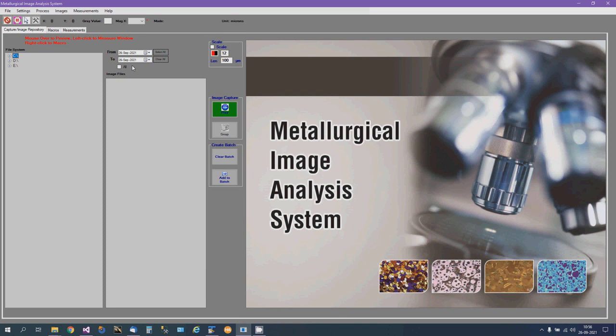As shown in the previous video, this is the main interface screen that you will have, from where you do all your operations, either the configurations or calibrations or image analysis or image capture, whatever operations you wanted to do. This is the starting point.